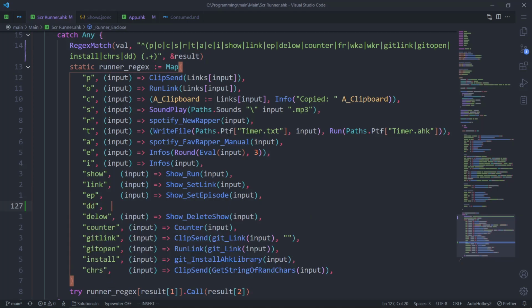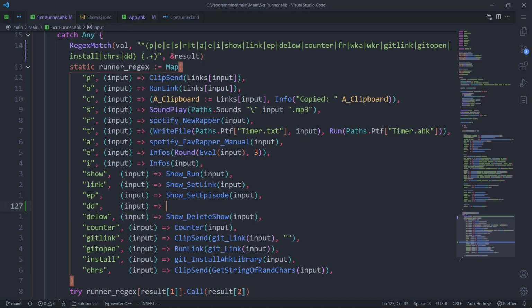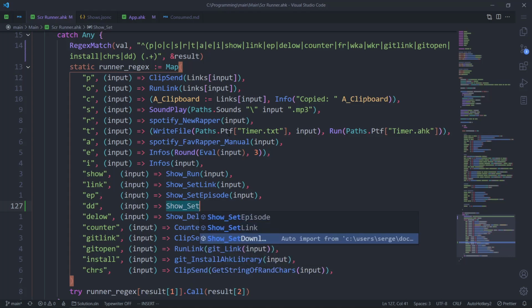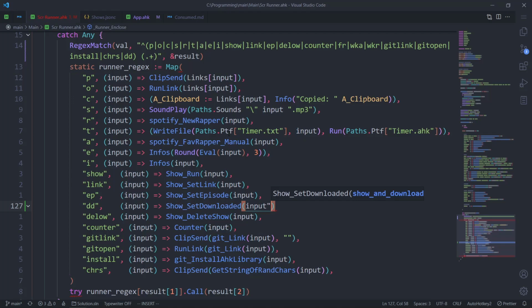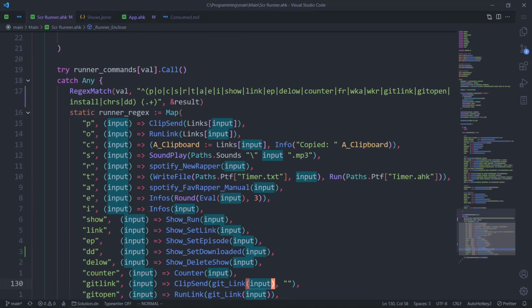DD. So what it's going to do, take input, show. Oh, set downloaded. Set downloaded input. Pretty sure that's it. Okay. Now 14 up. It doesn't make sense. It doesn't make sense. 17 up.